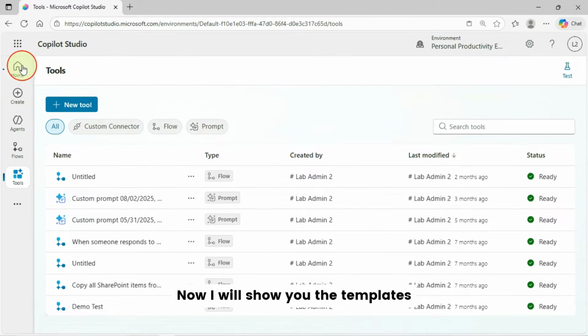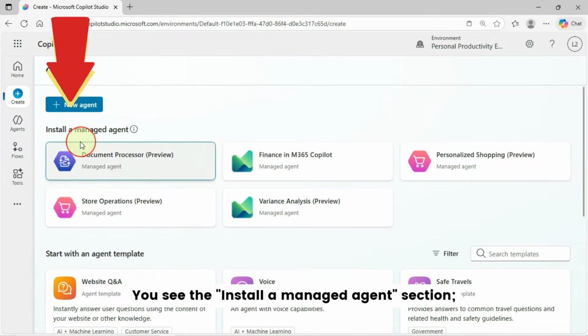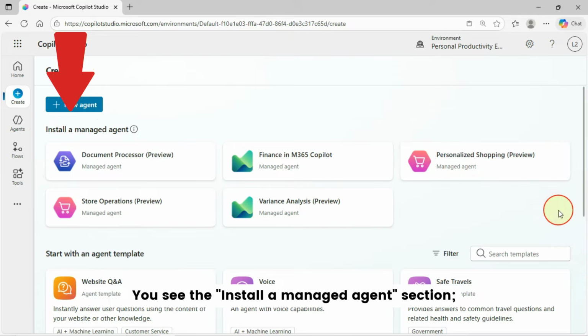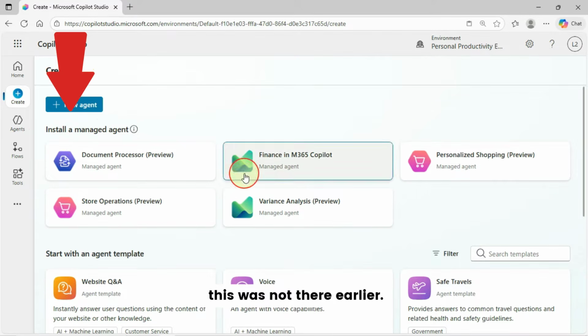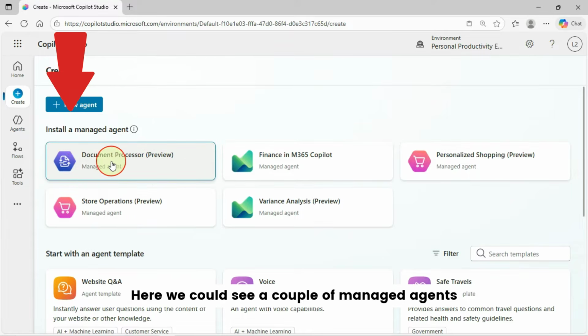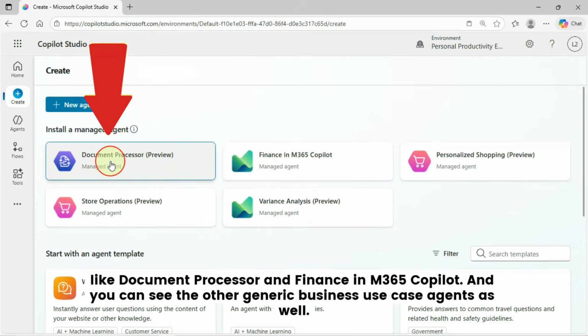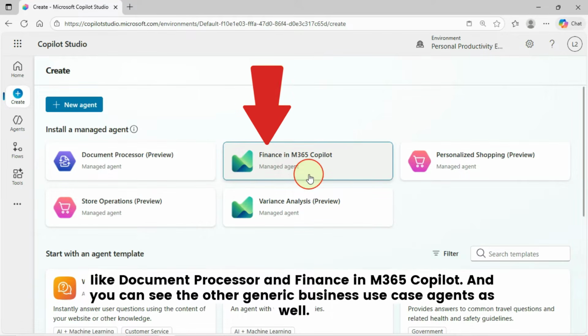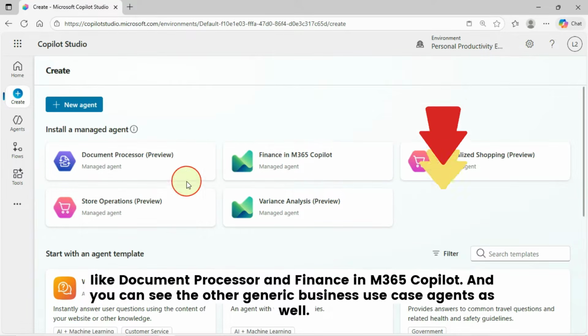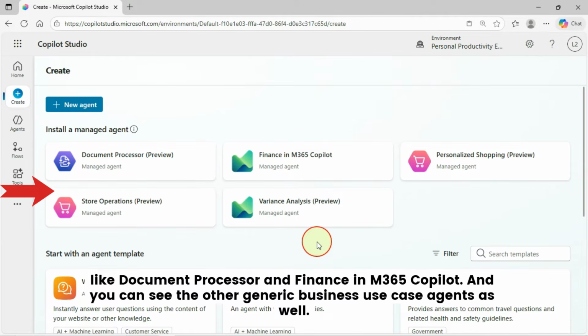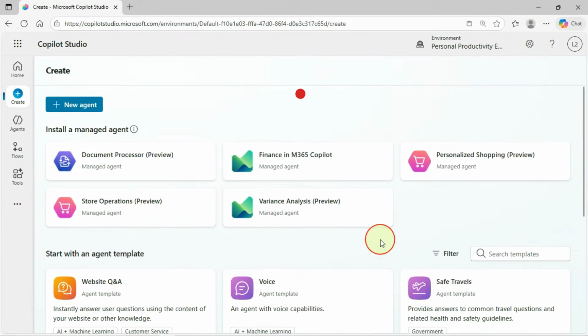Now I will show you the templates. You see the Install a Managed Agent section. This was not there earlier. Here we could see a couple of managed agents, like Document Processor and Finance in M365 Copilot. And you can see the other generic business use case agents as well.